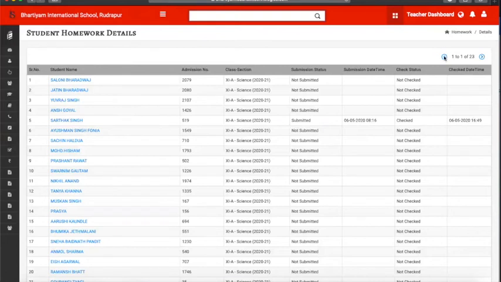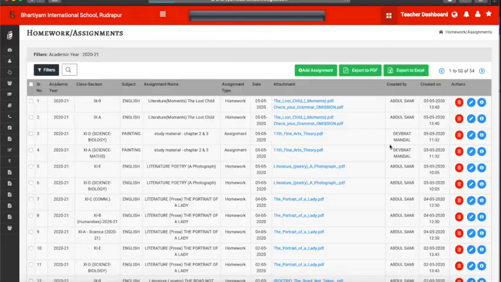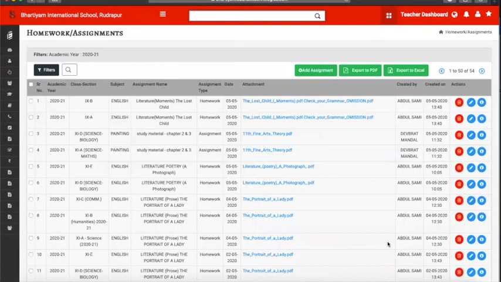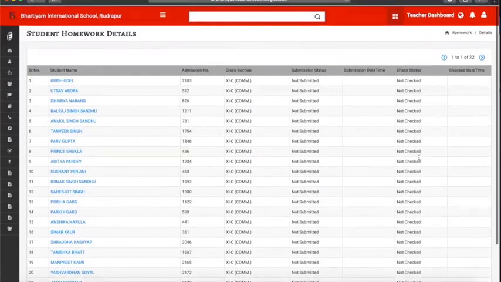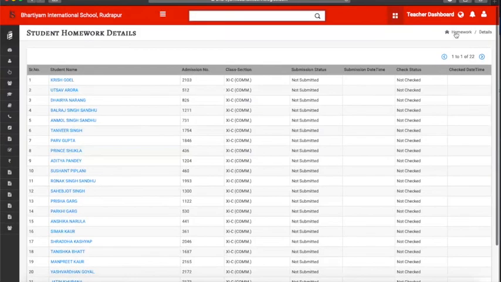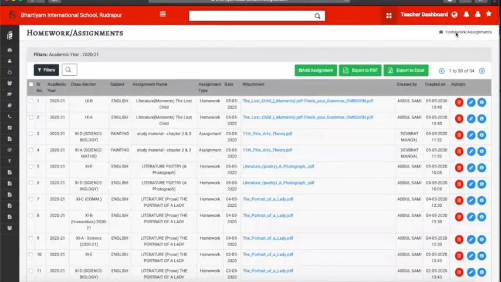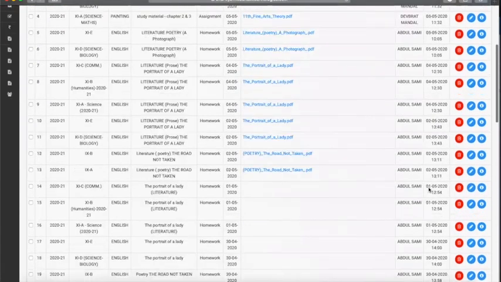So this way you can check for all the various homeworks, what students have submitted, whether they've submitted, not submitted, anything. So let's say even for the same homework, we check for 11th commerce. And we see that none of the students have submitted it on the portal till now. Okay. So I think this module of checking whether the homework has been submitted or not will help all the students and teachers as well.